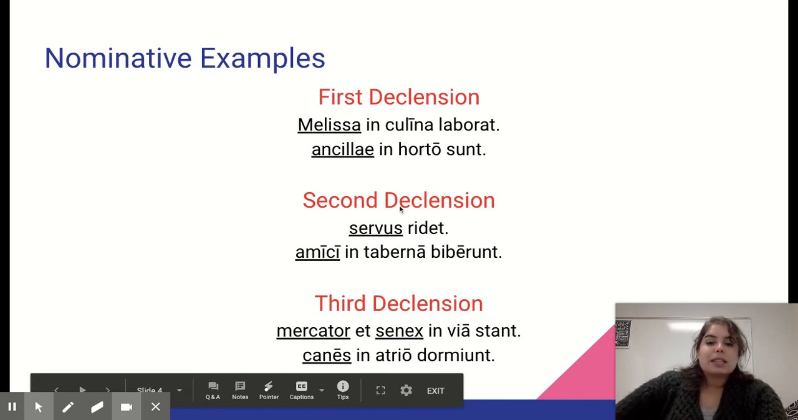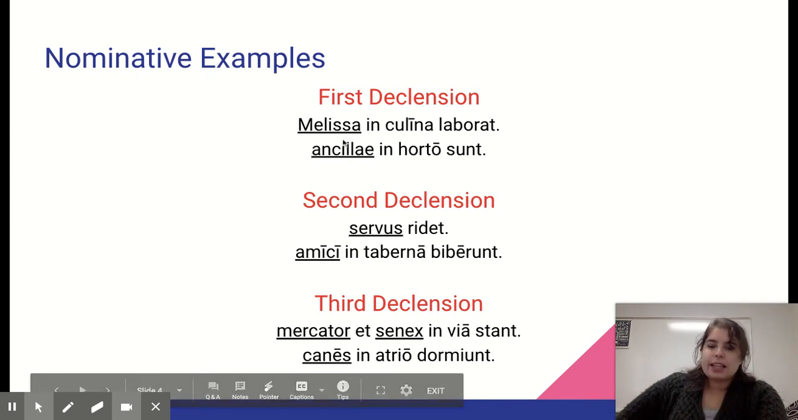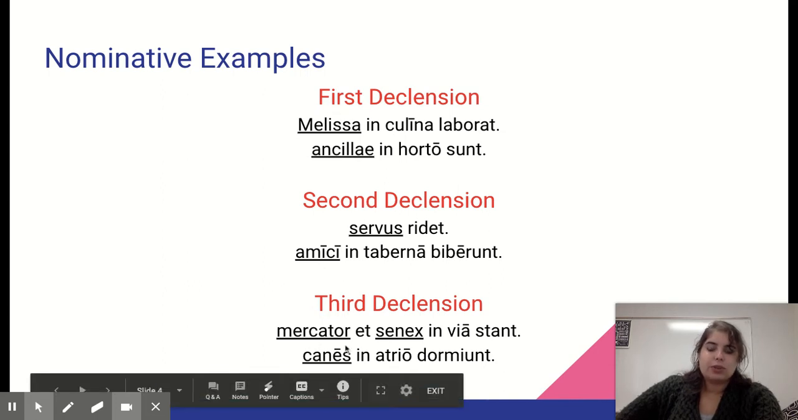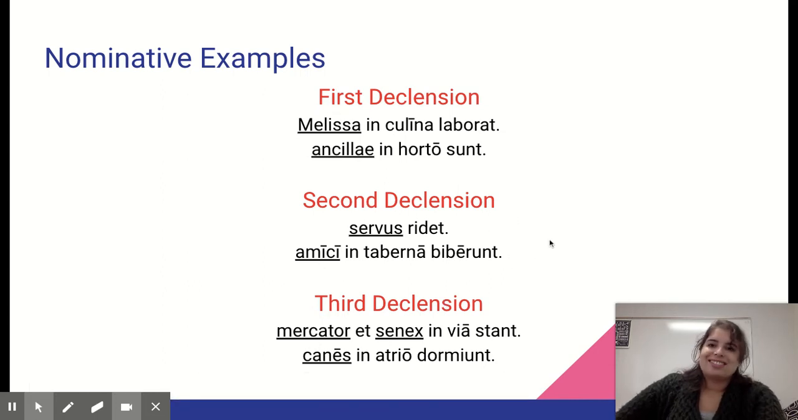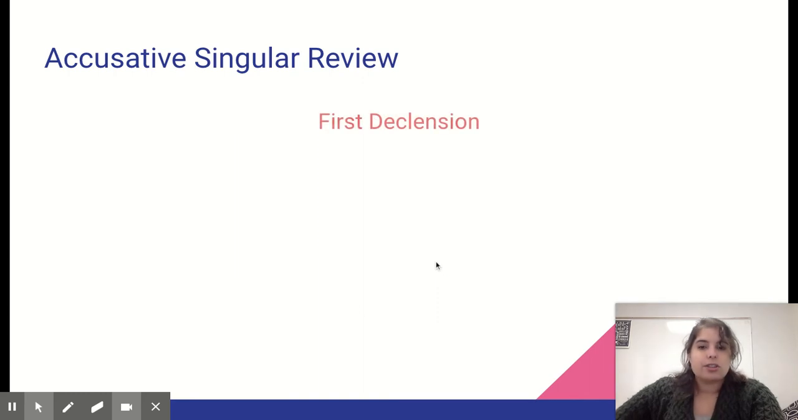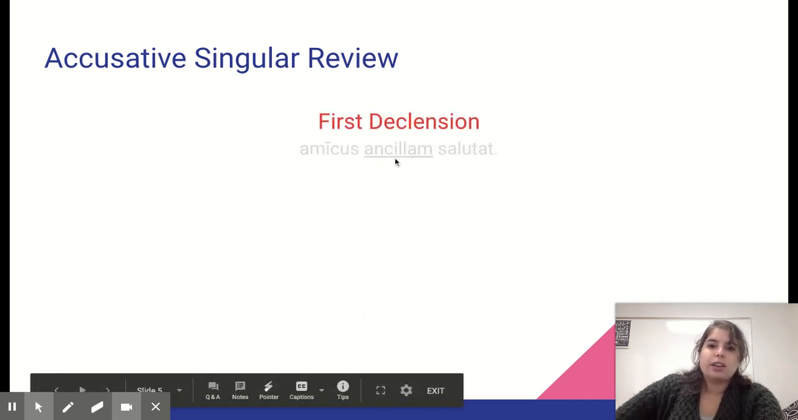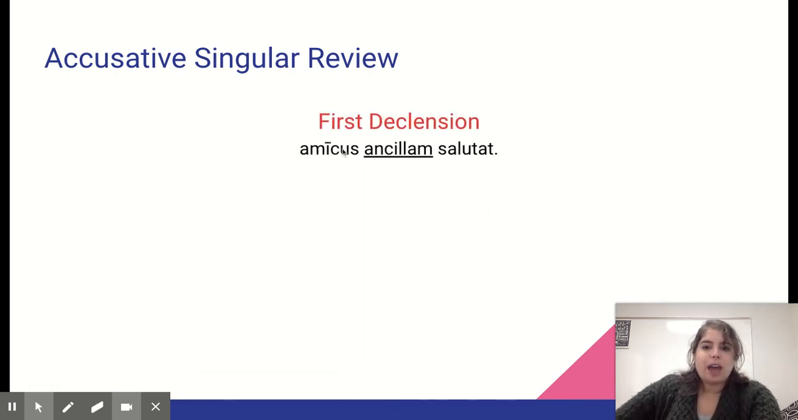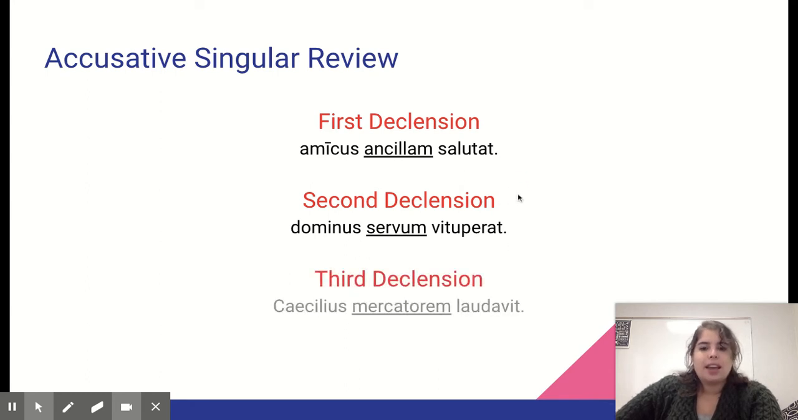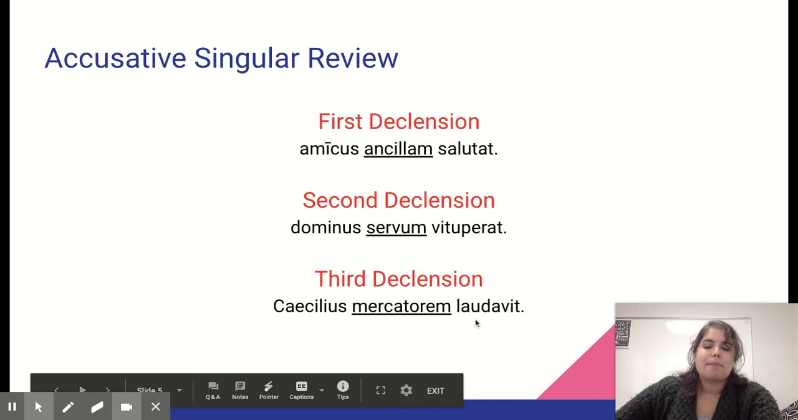All right, so those are some examples of our nominative endings. So these are subjects. So these are all forms, endings that will be used with nouns in the subject. So then let's talk about the accusative. So up until this point, we've only really seen accusative singulars. So singular direct objects. So accusative, right? Here's an example. We have amicus ancillam salutat. In the second declension, dominus servum vituperat. And then Caecilius mercatorem laudavit.